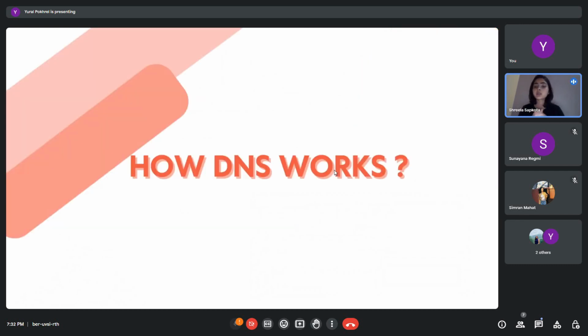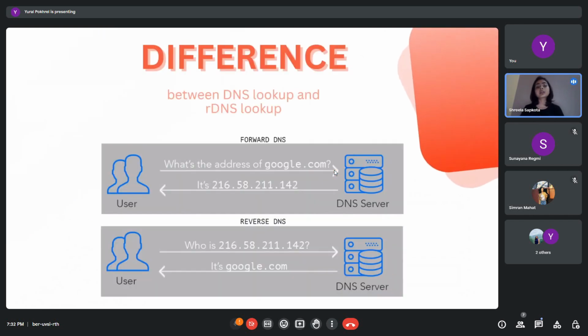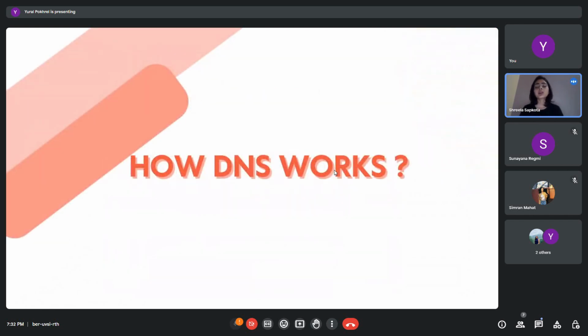Now, how DNS works. In order to understand the reverse DNS lookup, we need to first understand the DNS lookup. When we give query to a web browser, it searches for the IP address of the query in its own cache memory. If it doesn't find it there, it passes the query to the resolver server, also known as ISP. ISP also searches for the IP address in its own cache memory. If this also doesn't find the IP address there, the resolver server gets directed to the root server.